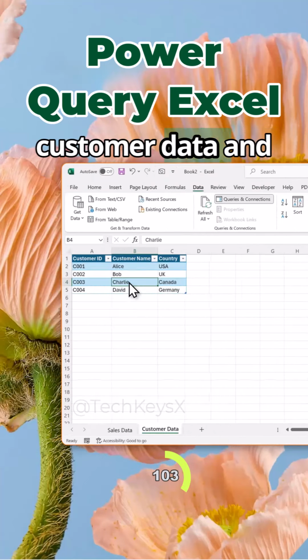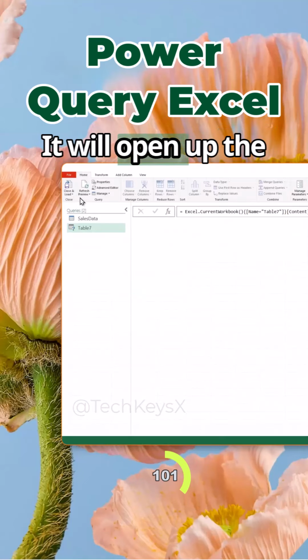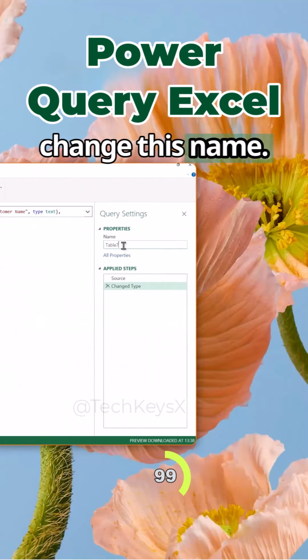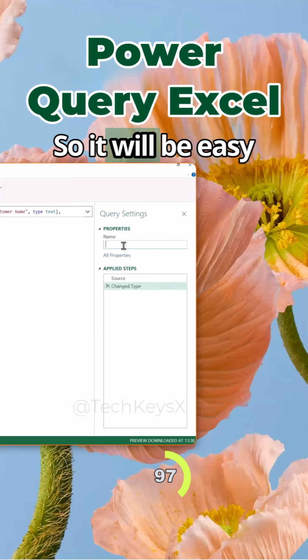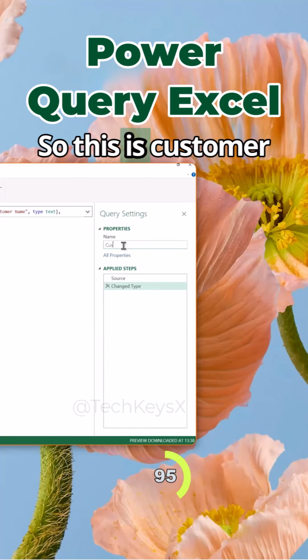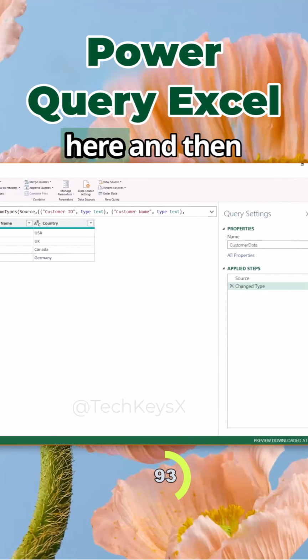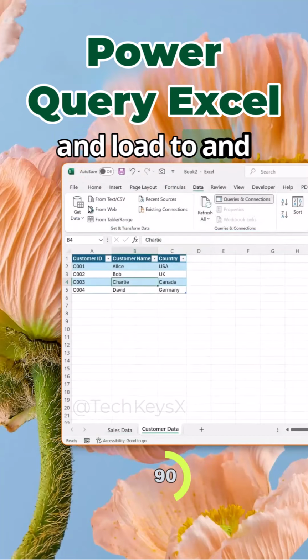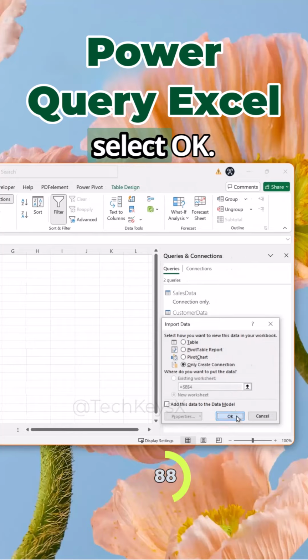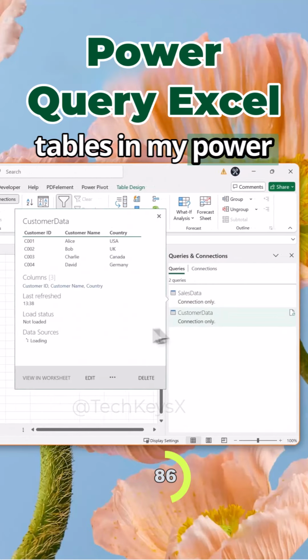Now go to customer data and do the same. Open up Power Query. Here I didn't change the name, so let's change the name of this table so it will be easy when we are editing. This is customer data. I change the name here, and then select Close & Load To again, select Only Create Connection, and select OK. Now I have both tables in my Power Query.